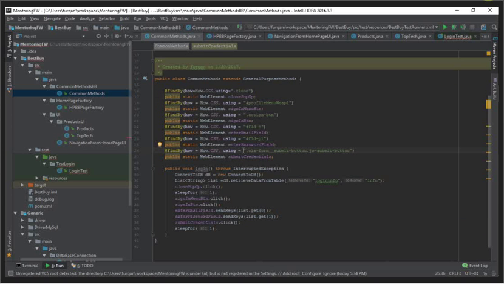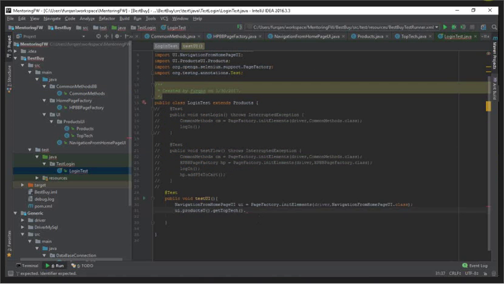Are you confused? Okay. How do you call the methods from the UI and a page factory in a test? How do I call them? Okay, so let's see. Because I do understand you can extend one class.